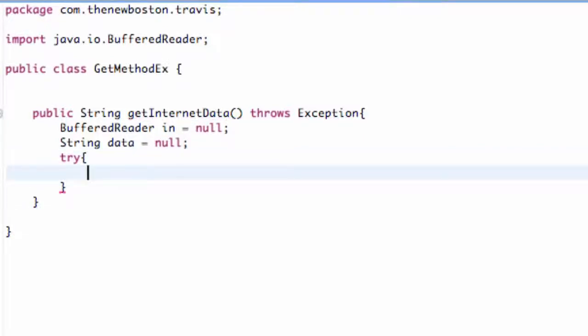I always wonder if I'm saying that right or not. So let's set up our HTTP client, and we're going to call this just client, pretty standard. We're going to set this equal to the new default HTTP client, just the default HTTP client.